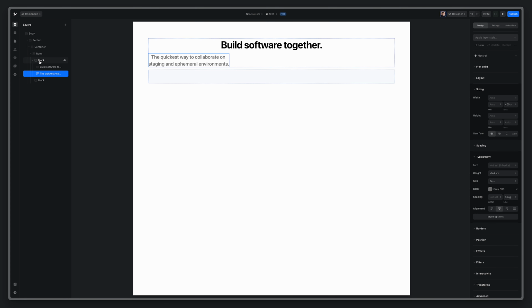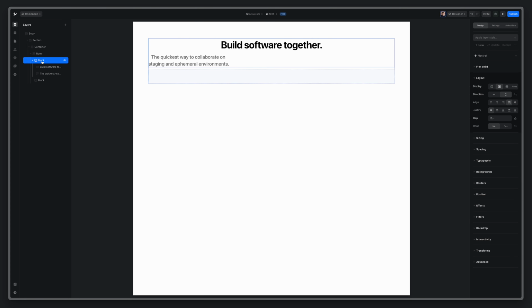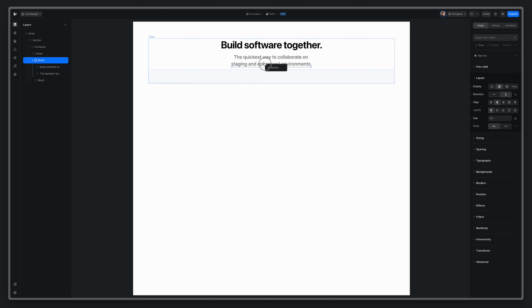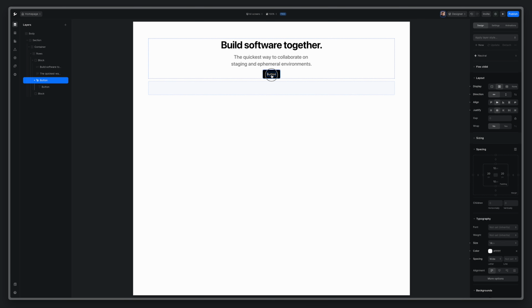Now we have to go back to the parent element block, and where we adjusted the direction gap, we want to align elements center. Let's now add a button. So you can either click, it will be added inside the block, or you can drag it and place it below the paragraph. I'll adjust the text now.